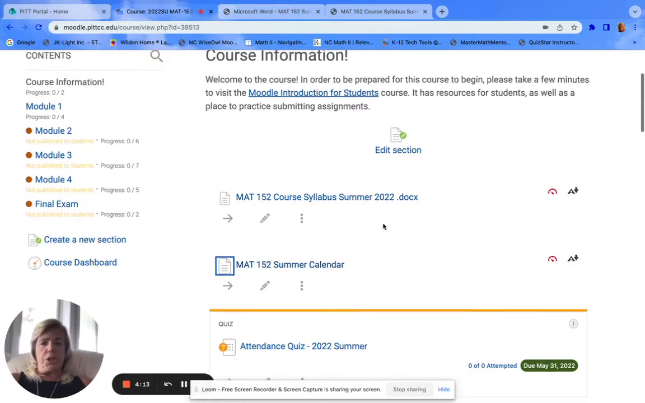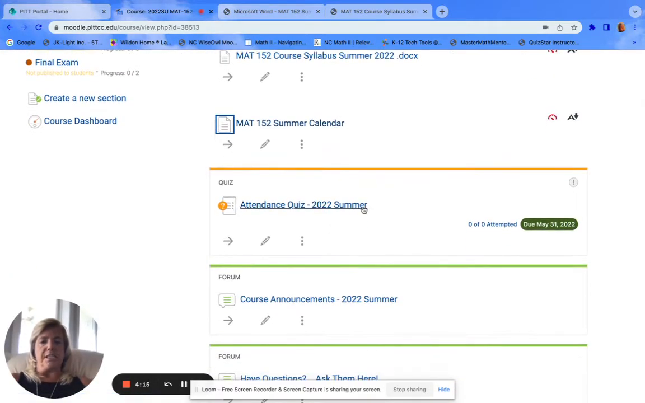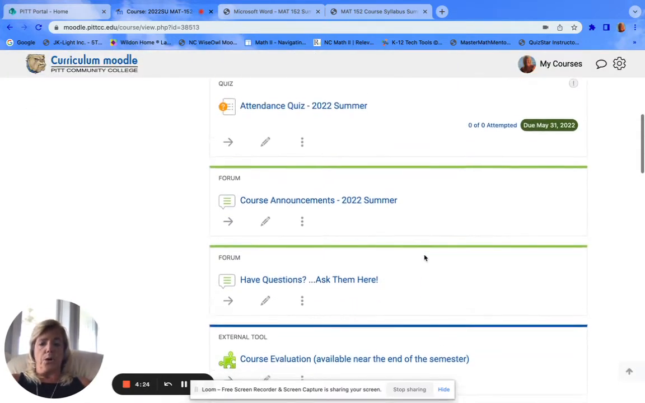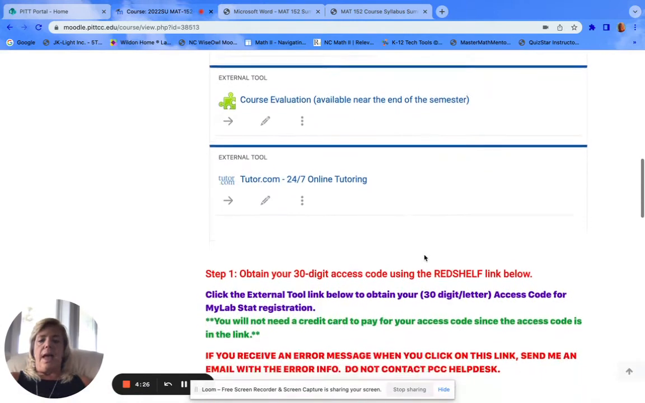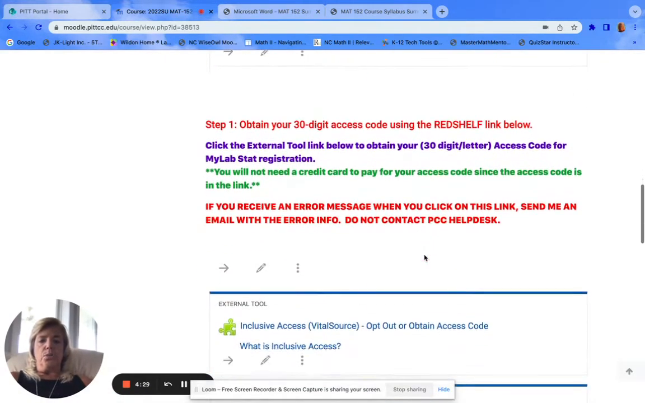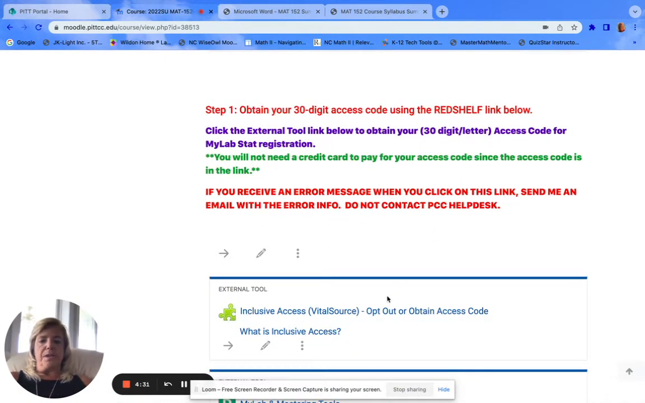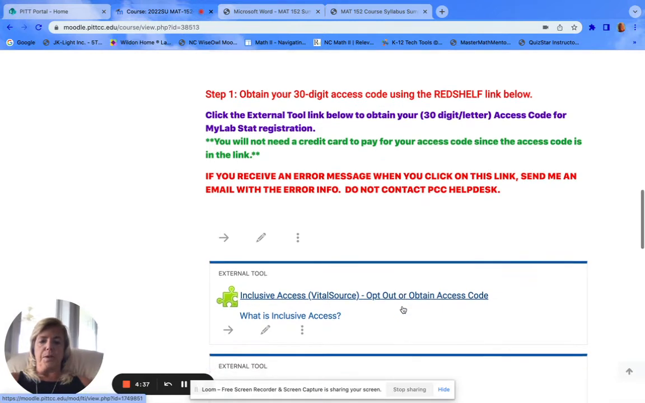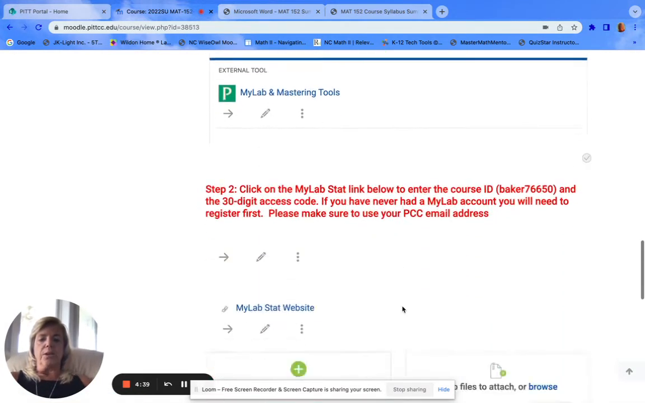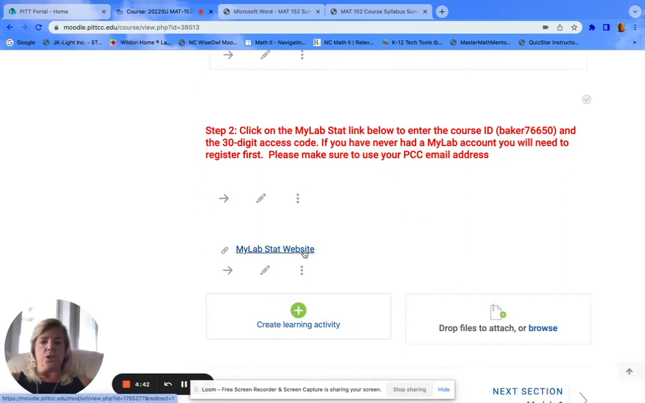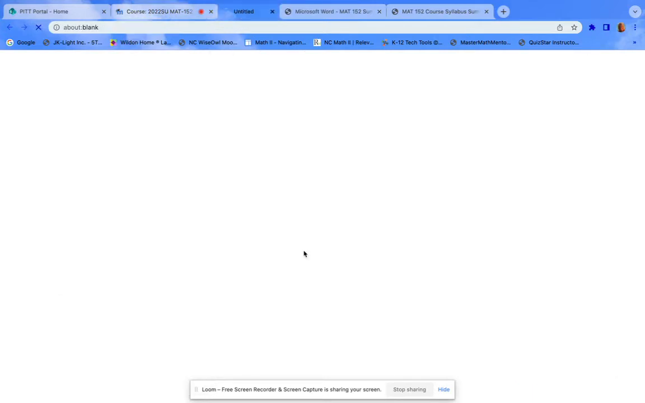The next thing I'm going to show you on your course information page is your attendance quiz. Note again that this is due by May 31st. That is also on your calendar. And that is part of your homework grade. As you go down here, you will see, and this should be Vital Source, not Red Shelf, but this is where you'll go to access your access code for Pearson. And below here is a link to your website. So you'll go to the website.